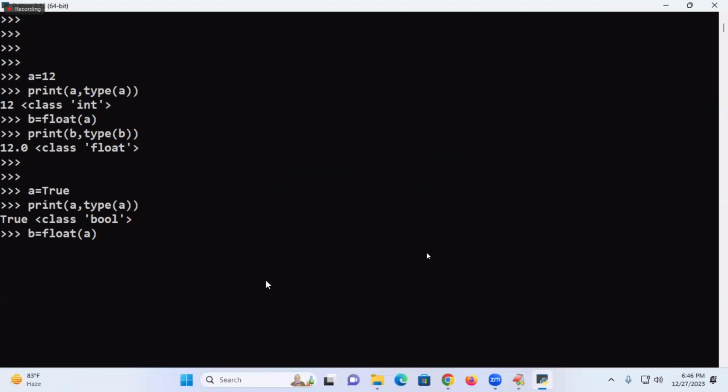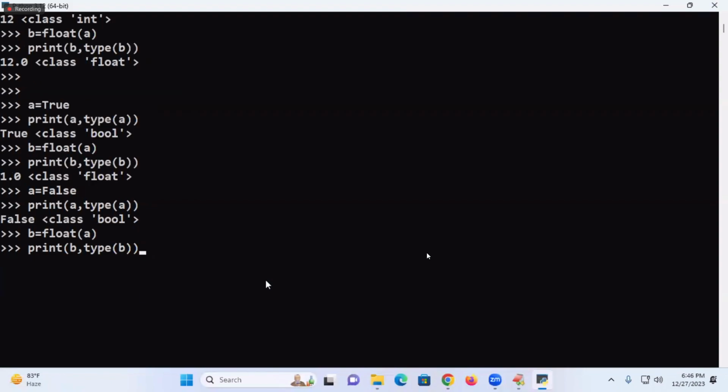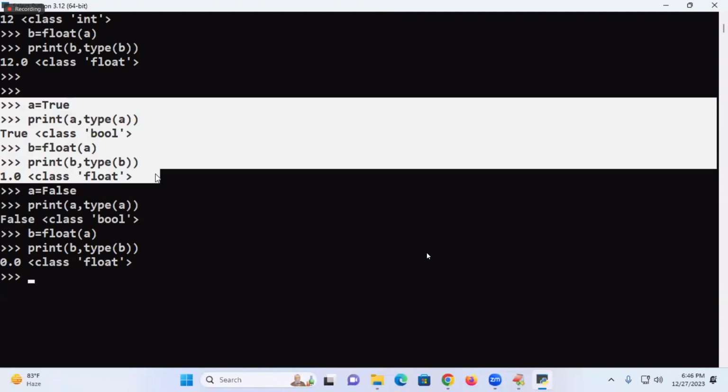So the answer is called what? Print of B, 1.0. A is equal to what? False. Print of A, float of B. Answer please. 0 or 0.0? Very good. 0.0. So I will just go for this up to here.